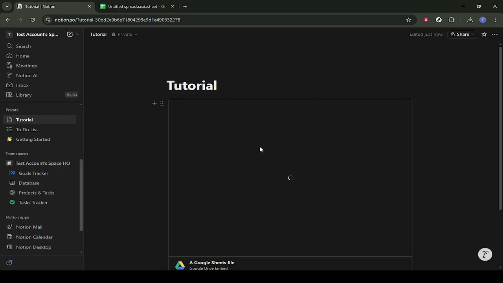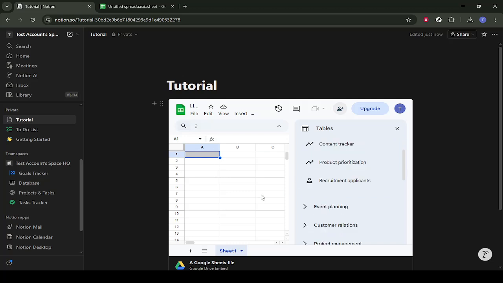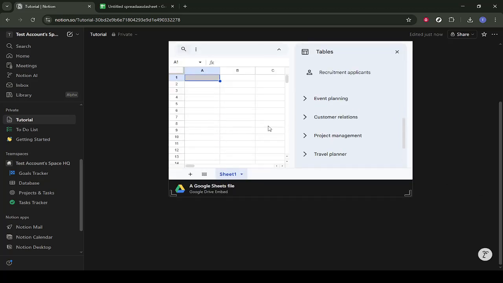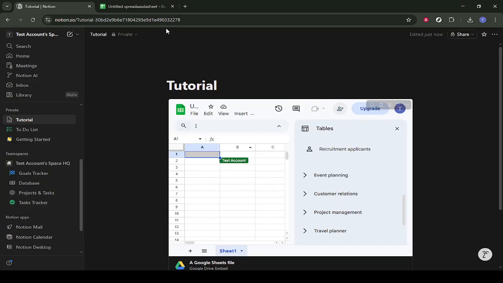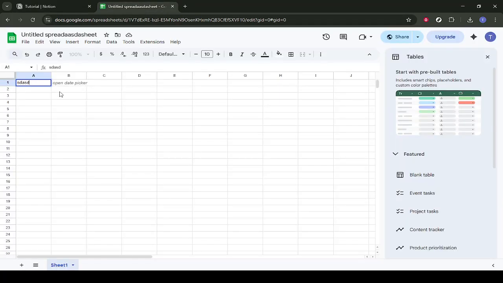right inside the page. You can drag the corners to resize it so more of the sheet is visible. Any changes you make in Google Sheets will update in real time in this embedded view. And if you ever need to edit the sheet directly, just click the title or open link on the embed to jump back to Google Sheets in a new tab.